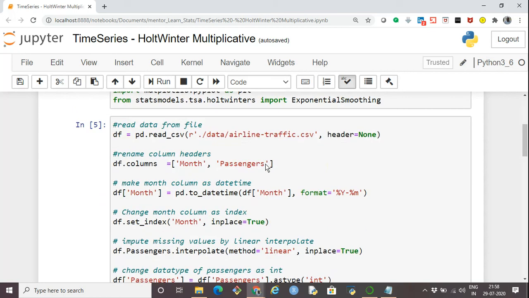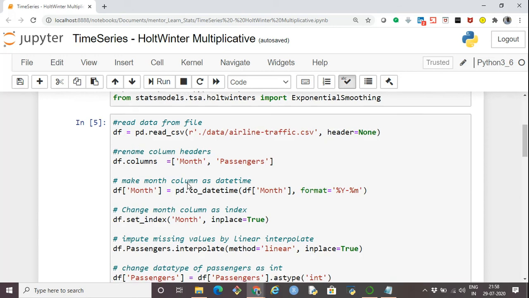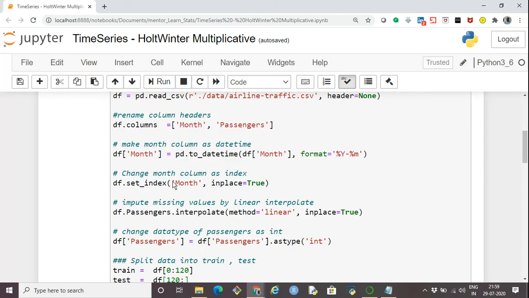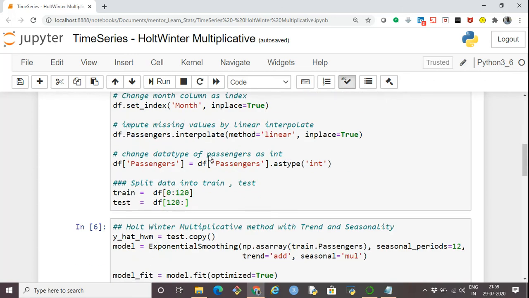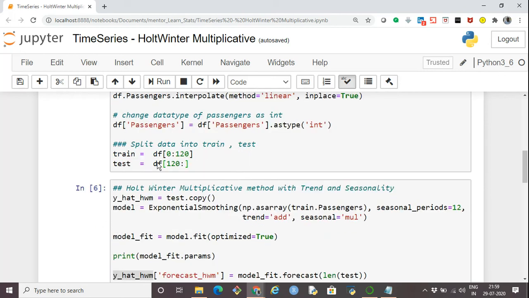We'll be using the same airline traffic dataset. First, just reading the data into a data frame, setting the columns, setting month as the datetime column, setting the index as the month column. Now, any missing value in the passengers column, I'm interpolating using the linear method, and setting passengers as the integer data type. Now I'm splitting the dataset into two, train and test. Train contains index 0 to 119, and test contains index 120 onwards.